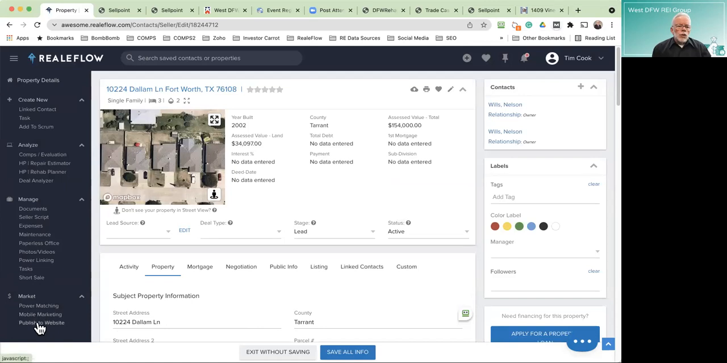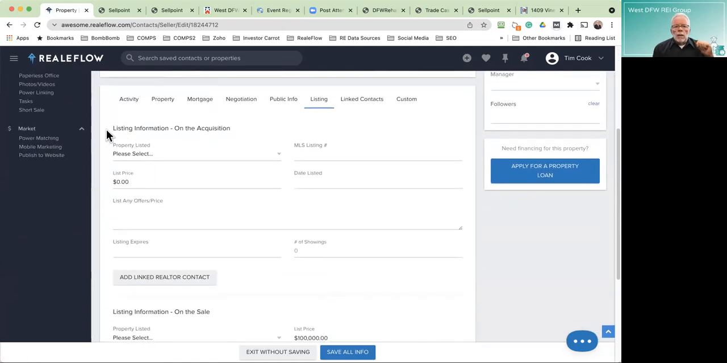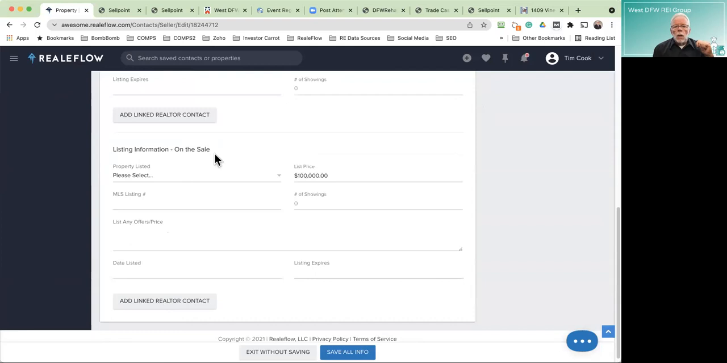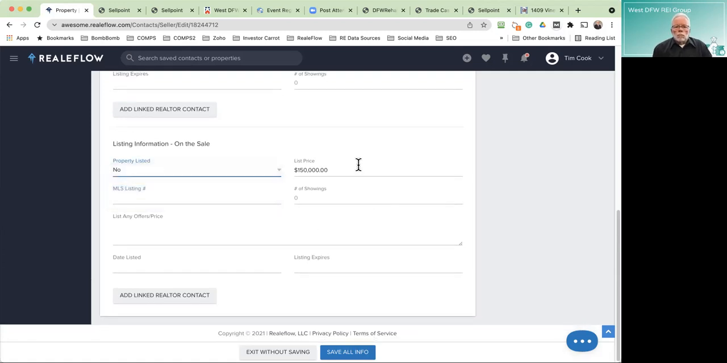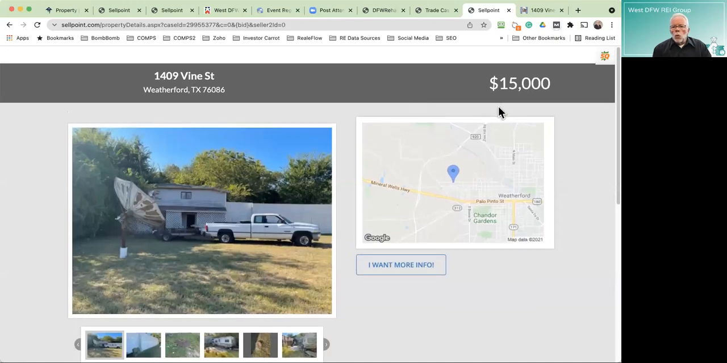And then once you are ready to go post this to your list, you're going to come up here to Powermatch. Well, before we do that, I'm going to show you where the property pricing is. So you're going to click on this listing tab. And notice you have a listing information on acquisition and a listing information on sale. Right here on sale is where you're going to put your asking price. So hit save. So now it will display an asking price. I see a ton of properties come through with no price on them.